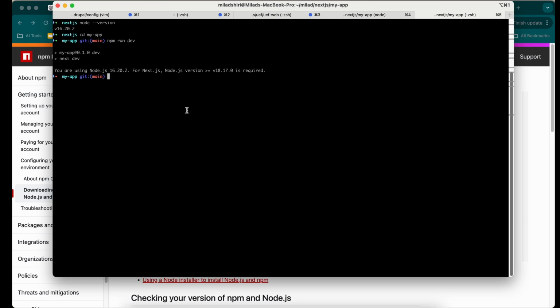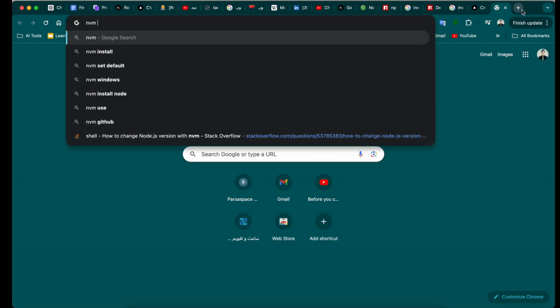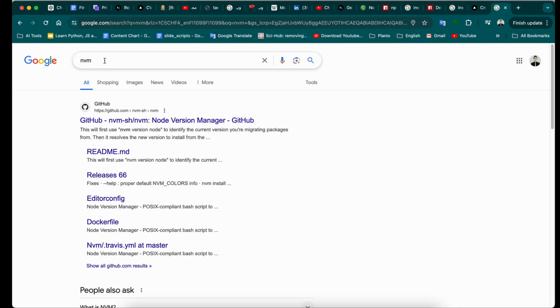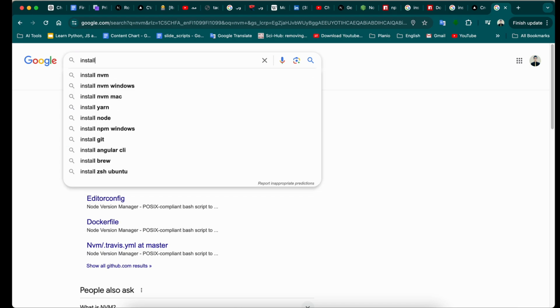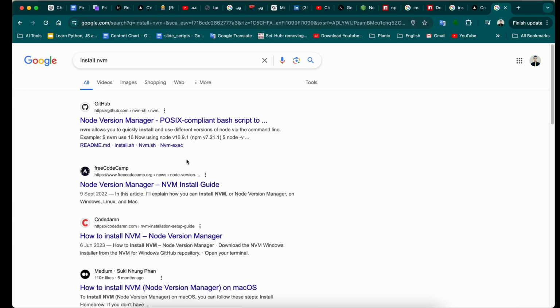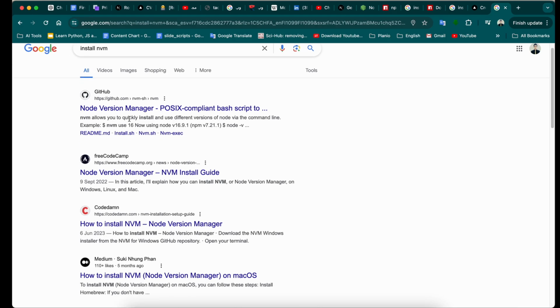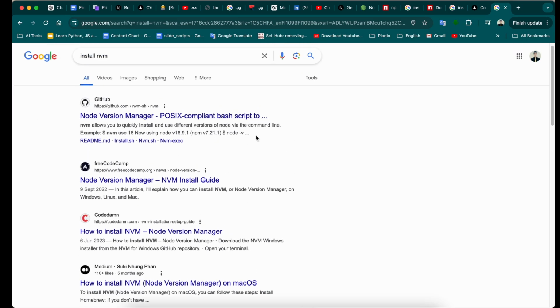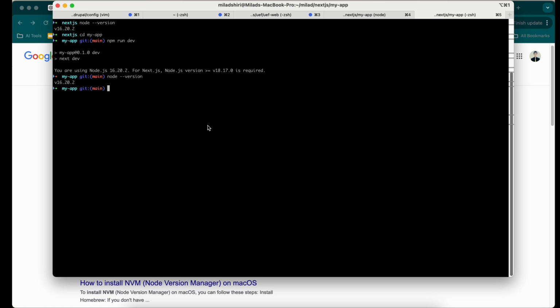So in this situation, when I have Node version 16 as my default Node, we have a tool called NVM, or basically Node Version Manager. Let me search for that to make sure. Install NVM. So it's Node Version Manager, and basically with this tool you can have different versions of Node.